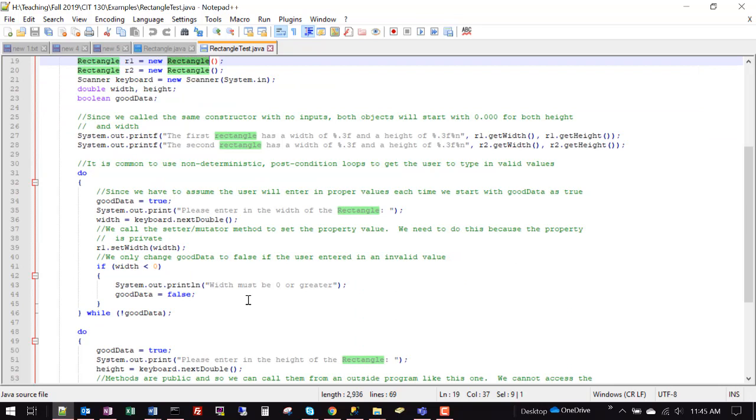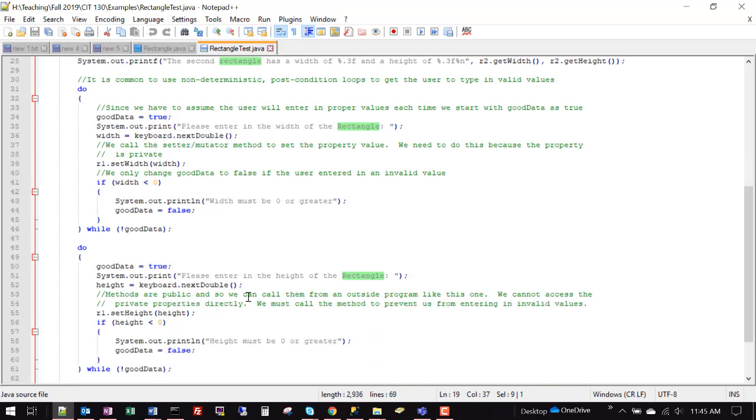And then in order to take a look or work with those rectangles, we were able to call methods on them, because the methods like set width are public. So if the properties were public, we could do r1.height equals -3. But because we want to protect the integrity and not allow negative numbers through the dot operator, we make our methods public and our properties private.